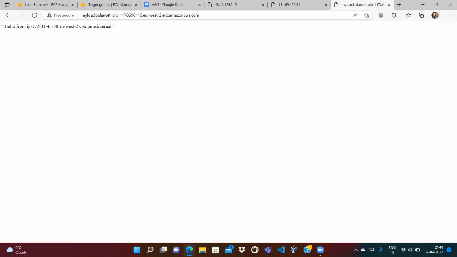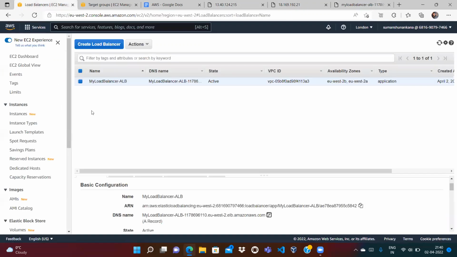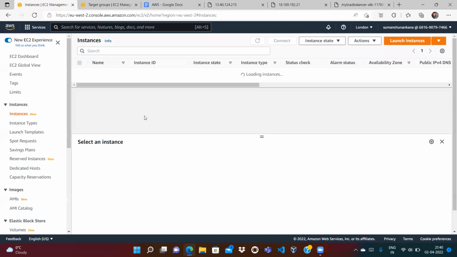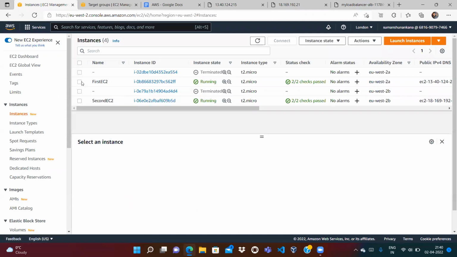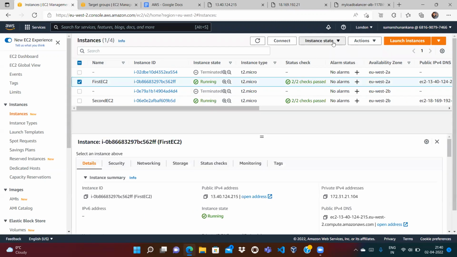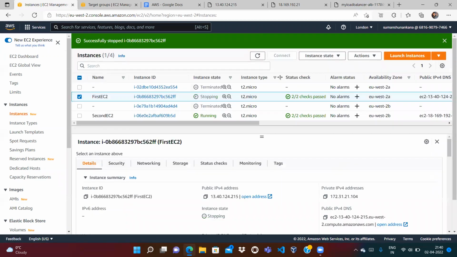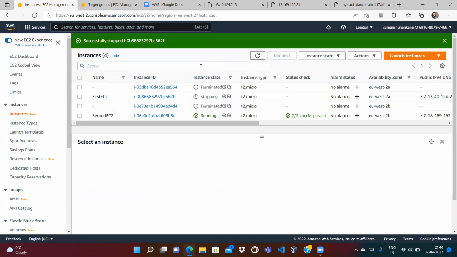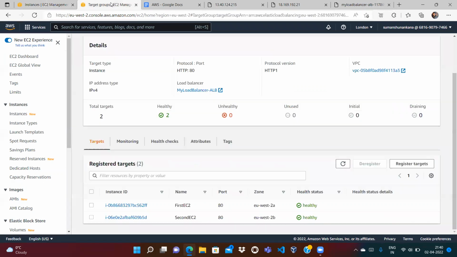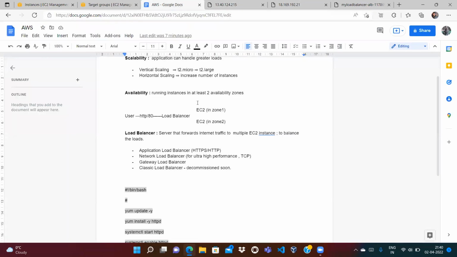So let's do one thing. We will go to the EC2 instance. So let's stop one EC2 instance. Okay, and we are stopping our EC2 instance. So automatically the target is, we are stopping the EC2 instance, right?